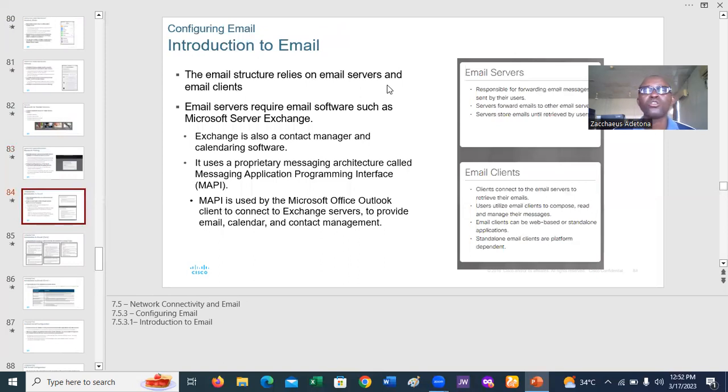Okay. Well, we want to talk about an emailing system, configuring email on mobile devices.